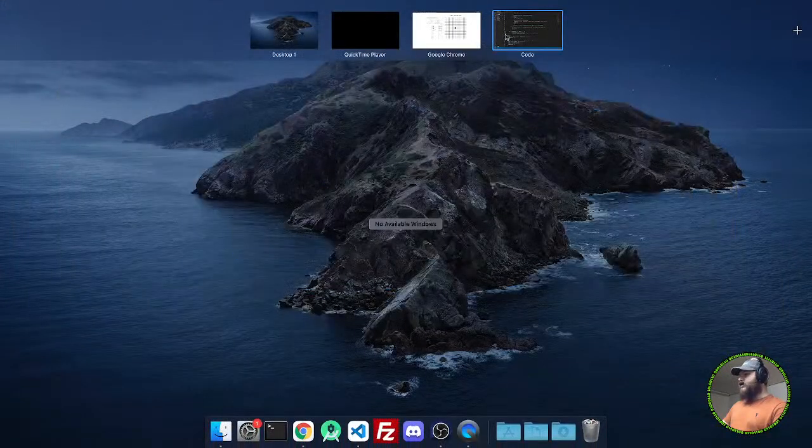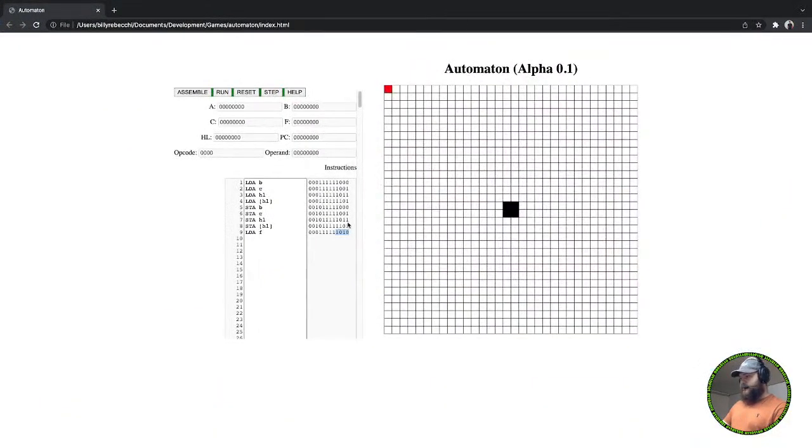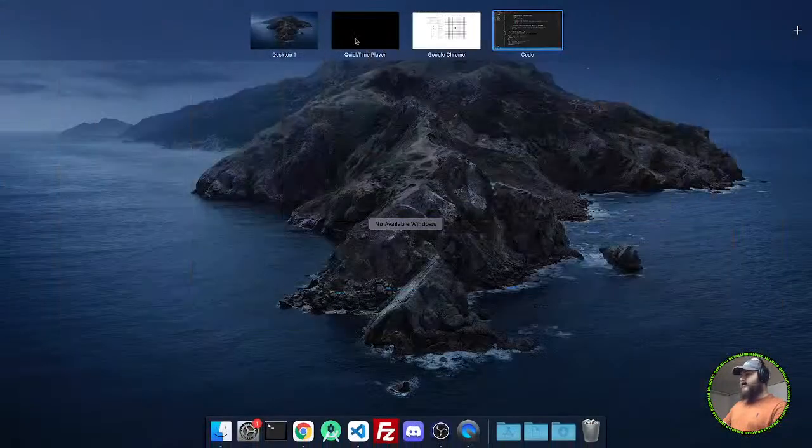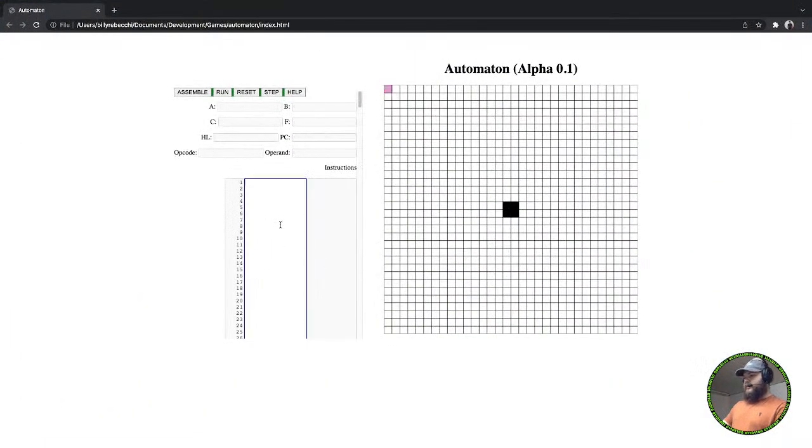That's not right, that shouldn't have worked. Oh, it's because I've not refreshed this. So if we try LDAF, that should not work. Cool. That's perfect.